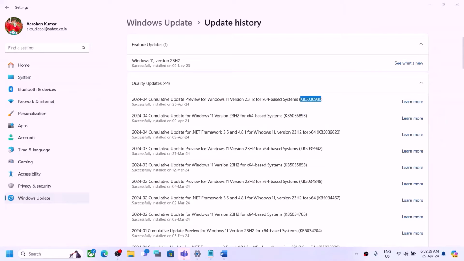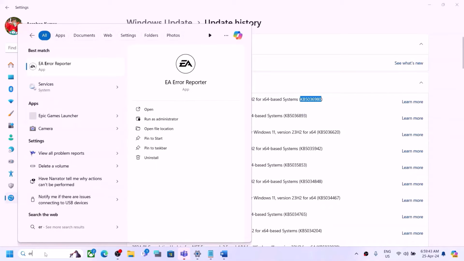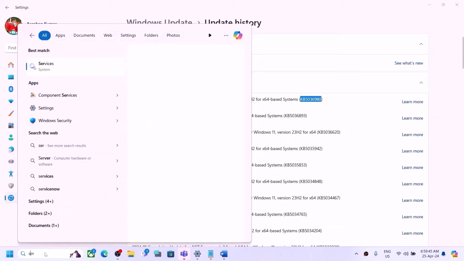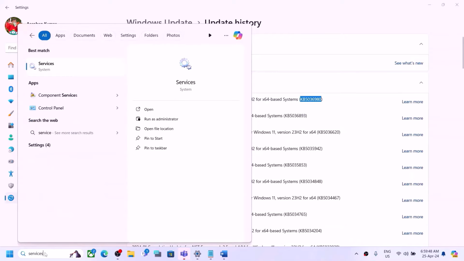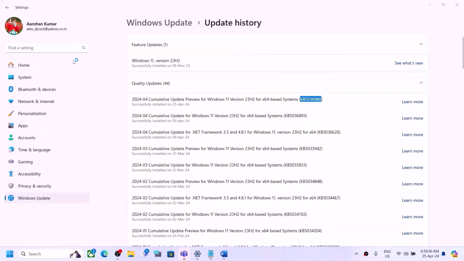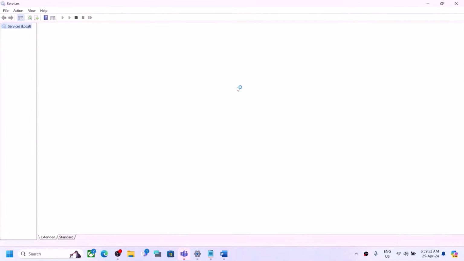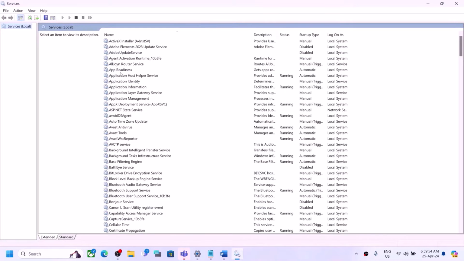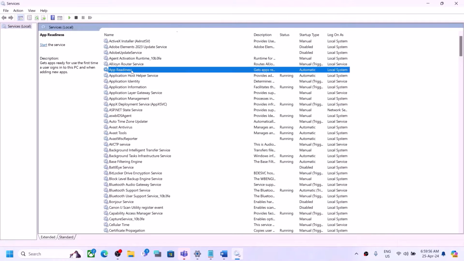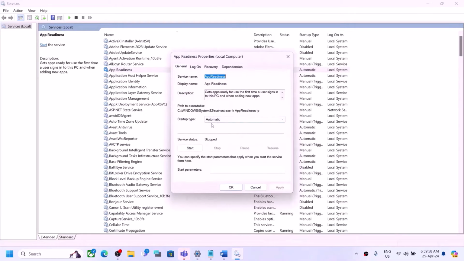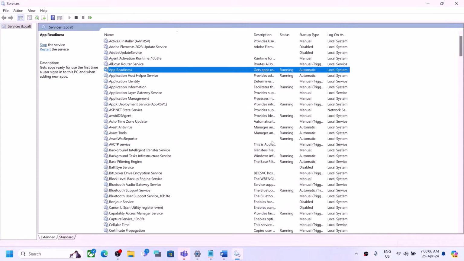Now for this, type in services in Windows search box, and then click on services, and then find app readiness. Over here you can see, make a double click and then set it to automatic. Click on apply, click on start if highlighted, and then click on OK. Now try to update your Windows 11.